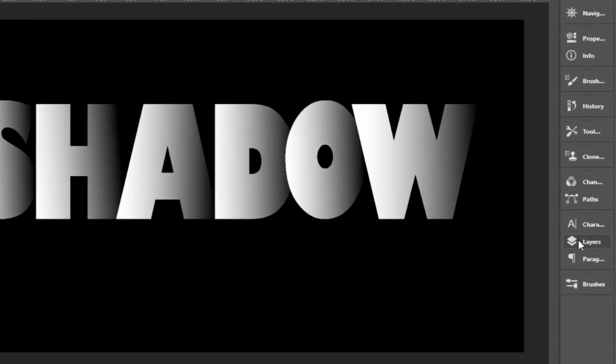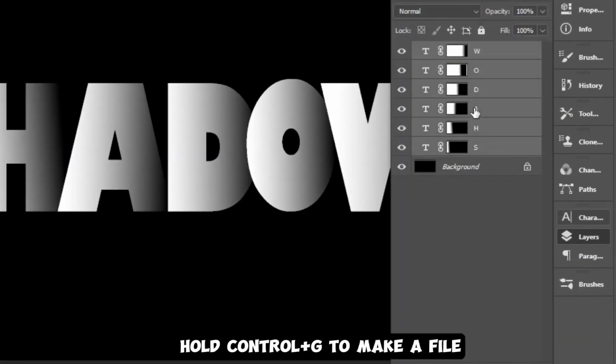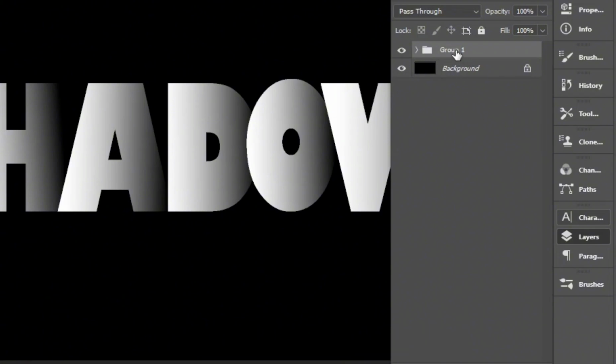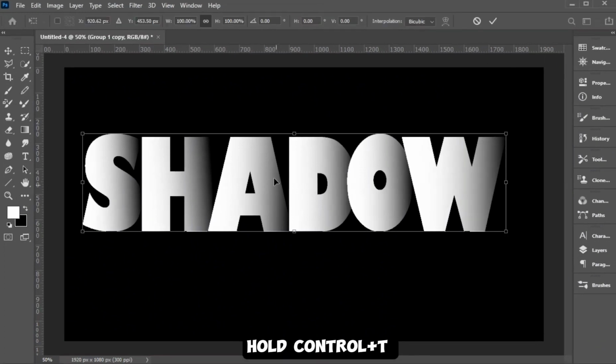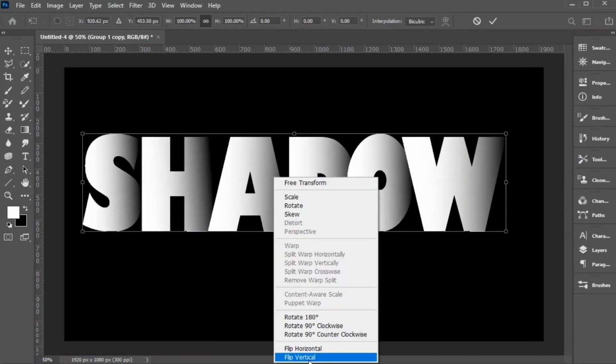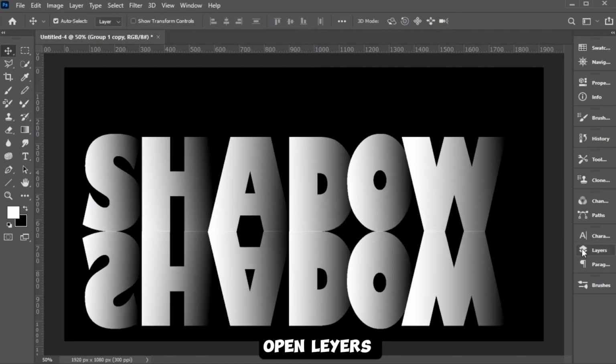Open layers. Select all layers. Hold Ctrl plus G to make a group. Hold Ctrl plus J to make a copy. Hold Ctrl plus T. Right-click and select Flip Vertical. Drag.